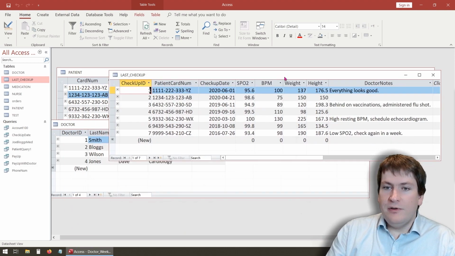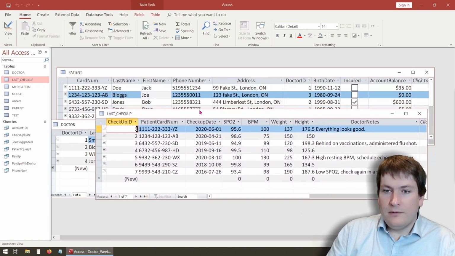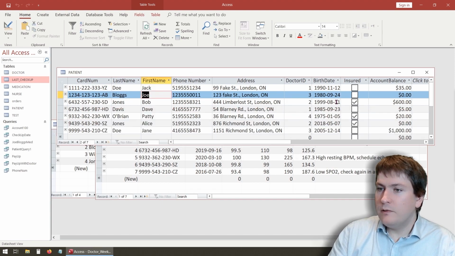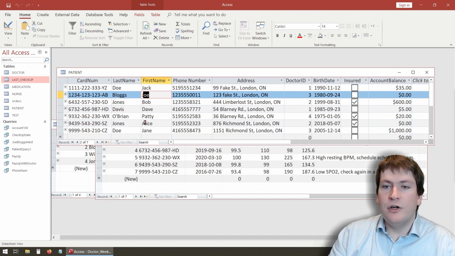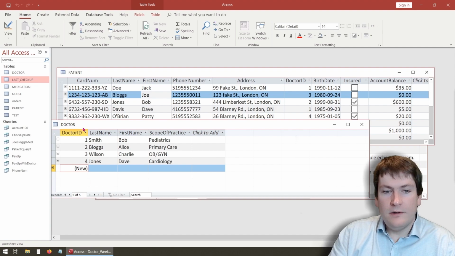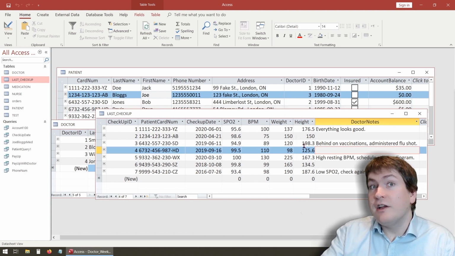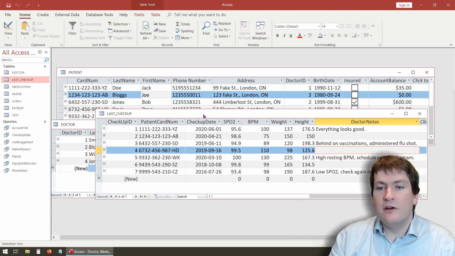So maybe we wanted to do something a little more complex. Maybe we want to return for the patient table anyone who has an account balance that is greater than 0, like we've seen in the previous examples. We want to return both the patient's first name, last name, but we also want to return the doctor's first name and last name. We saw that example, how to combine those two. But we want to combine in even a third table and return the last checkup date.